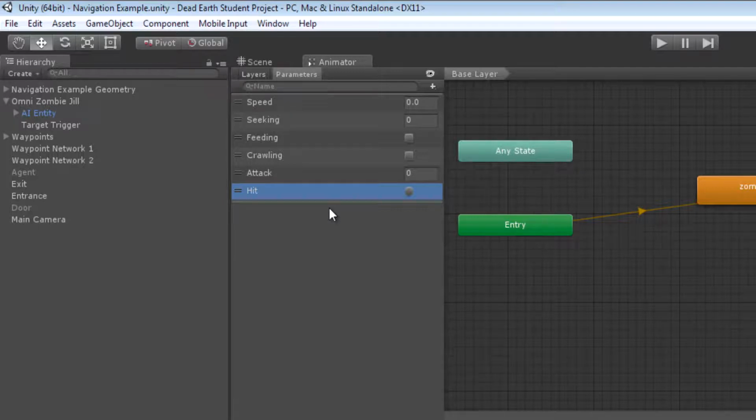However, because there are going to be multiple hit animations and the hit animation we choose is going to be based on what side of the body and what body part has been hit, we're also going to create an additional integer called hit type. So in the game, when the AI state machine recognizes that one of its body parts has been hit, it's going to set the hit trigger, which is going to cause a transition on the hit layer.